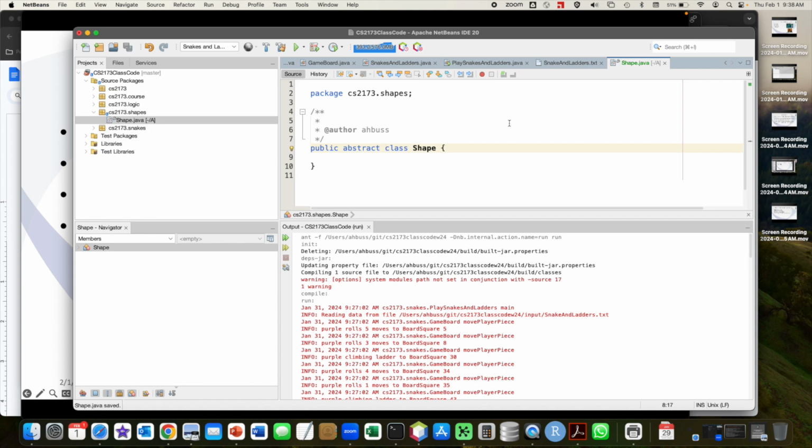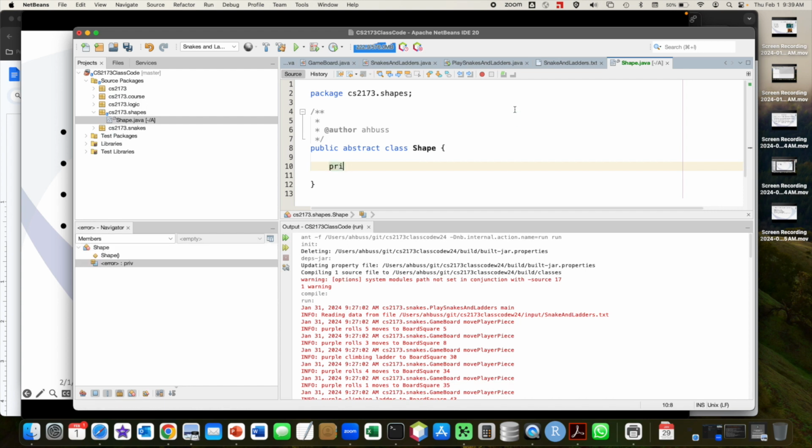Okay, so now notice no red squigglies. I'm still okay there. And so what are the common things? Now for whatever reason the book decides to go with protected fields. If you have setters and getters, you don't really need that. So I'm going to do this differently.